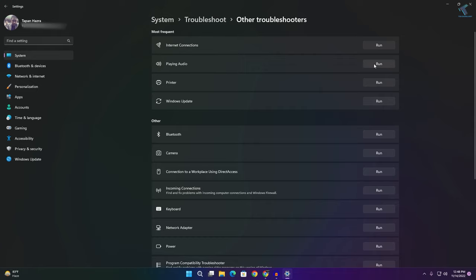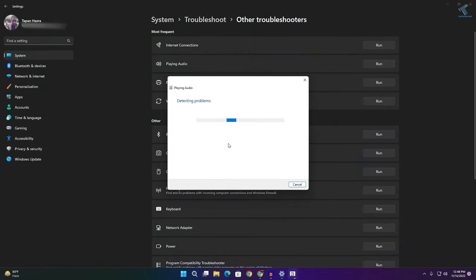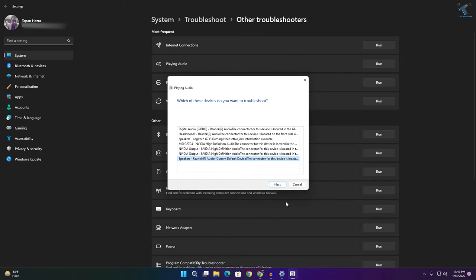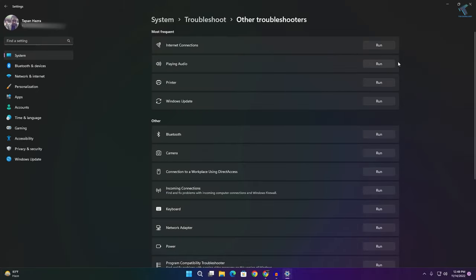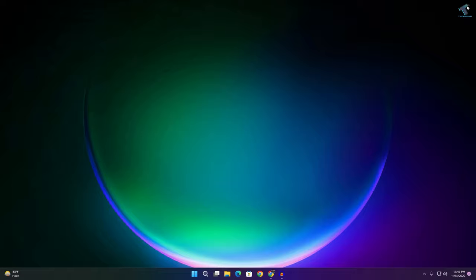Click on run this troubleshooter, and after that it will detect and fix your problem automatically. You just need to select your speaker and click on next, and it will fix your problem. After doing this step, if you are still facing the same issue, then close this window.